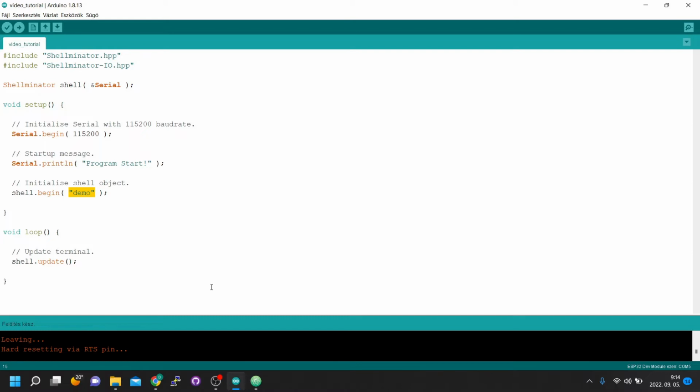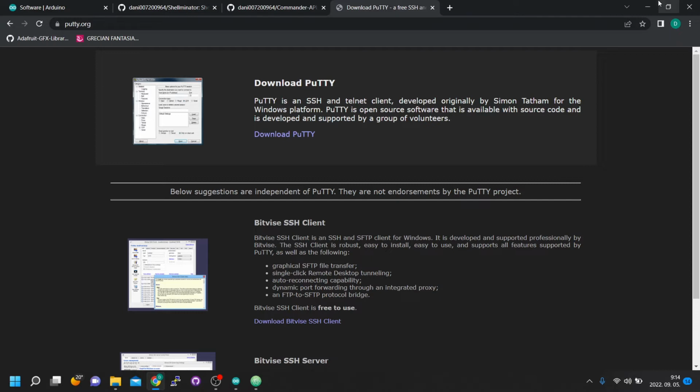After uploading, we have to open a terminal to check if it's working. So we need a terminal emulator like PuTTY. PuTTY can be downloaded from putty.org and it's free. Just download and install it.